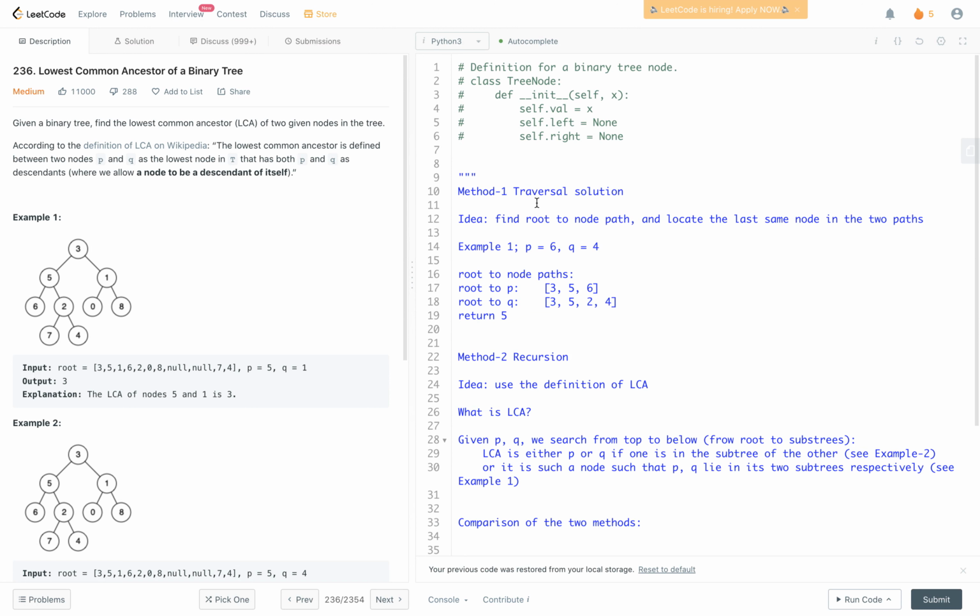Let's have a look at problem 236, lowest common ancestor of a binary tree. In this video, we're going to share two formats of solutions. The first method is based on traversal in an iterative fashion, and the second method is a recursion method.